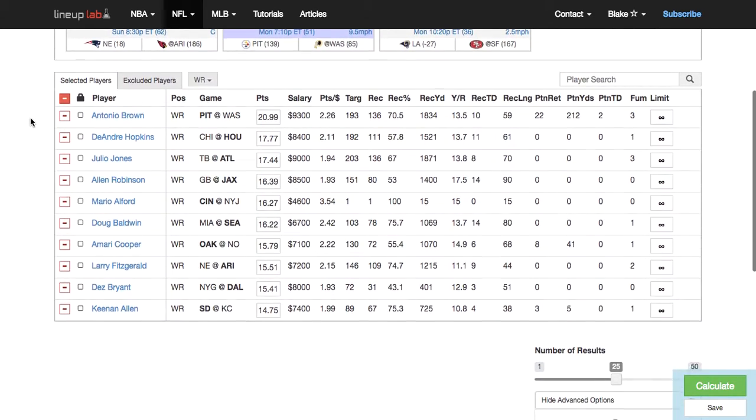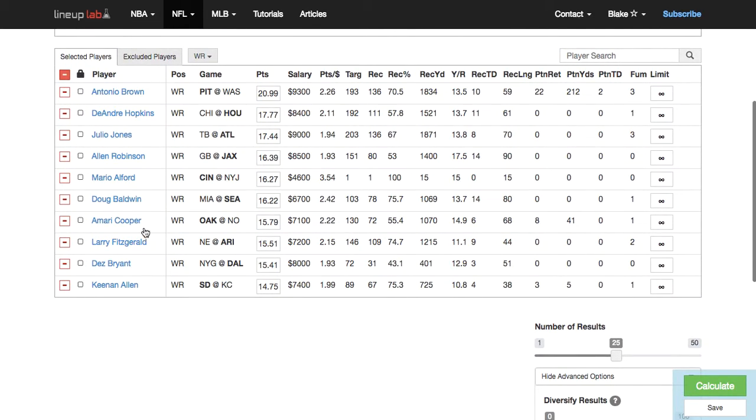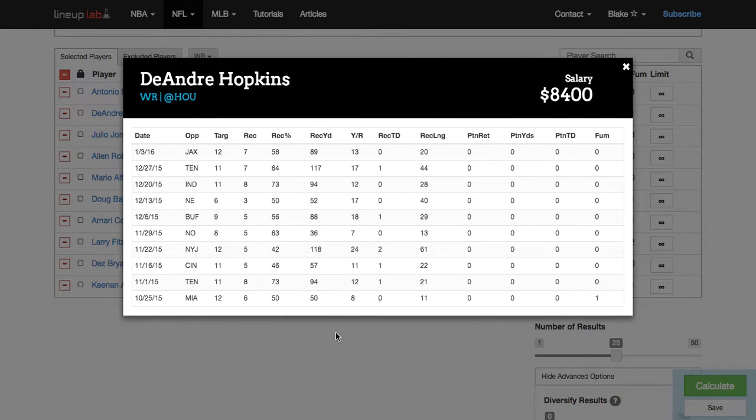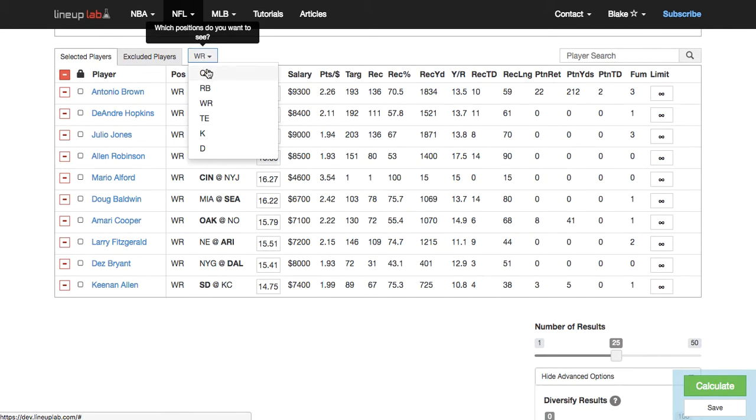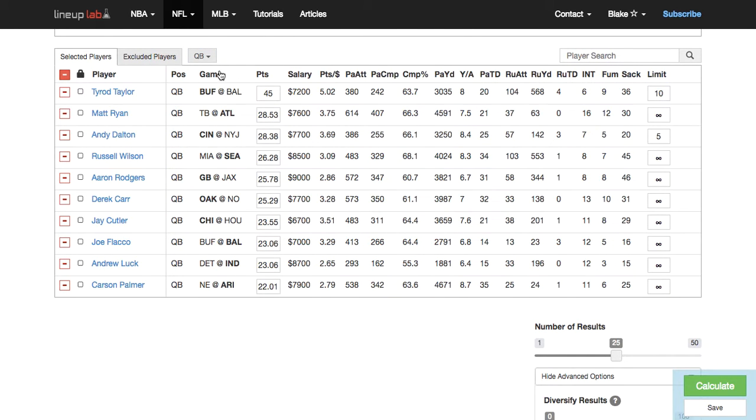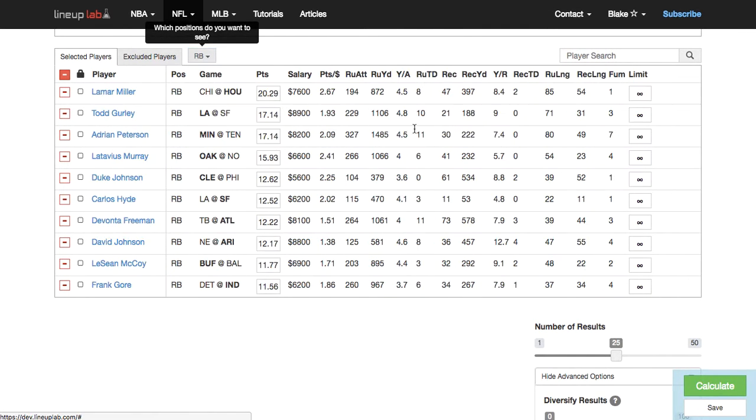Let's take a look at the player table here. So a lot of the same features that you might be familiar with, like locking in a player if you absolutely want to have them in the results. We also have game logs for each player, so you can see individual stats over his last several games. We have a lot of additional stats here that are focused per position, so all the quarterback related stats, all of the running back related stats, and so on.